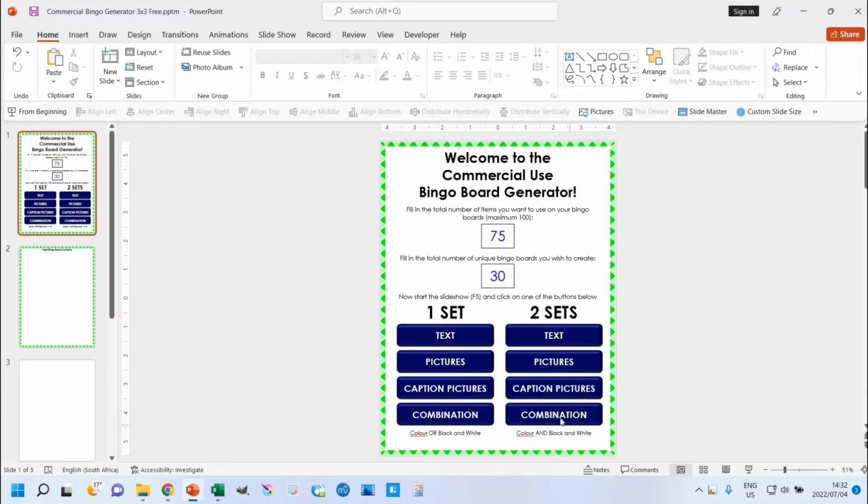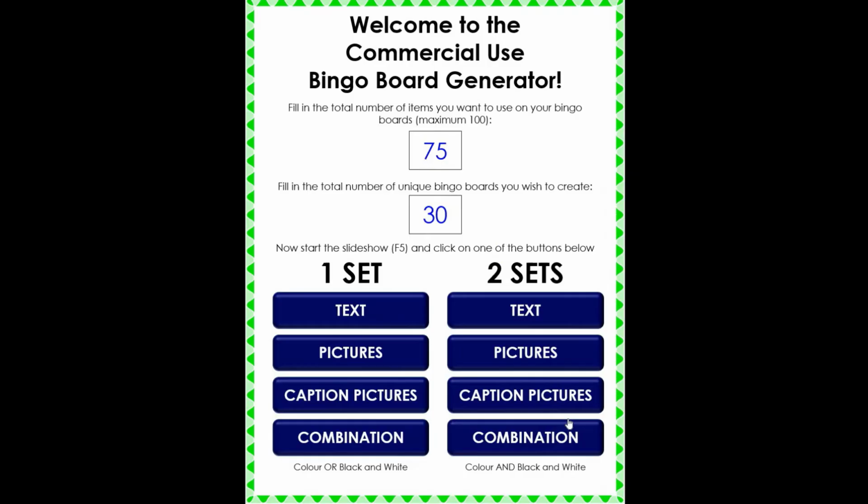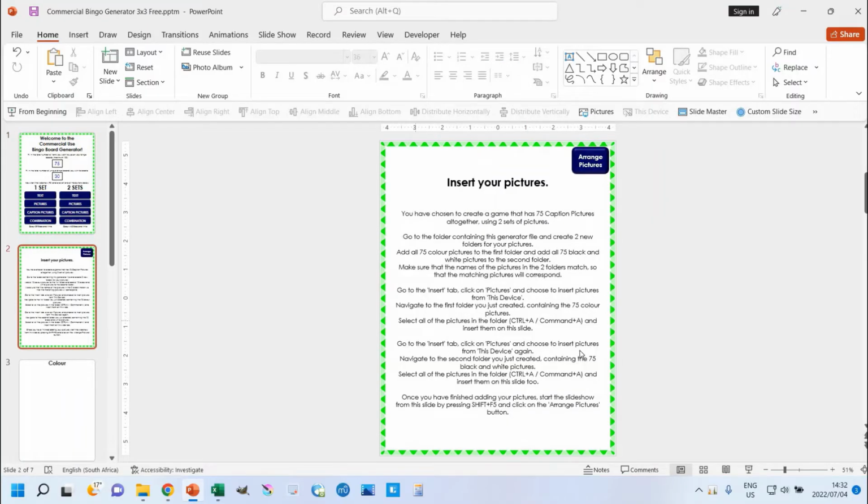The example I'm going to be doing with you now is doing 2 sets with caption pictures. So I'm going to go and start my slideshow, because in order to click on any buttons, I have to start the slideshow. I can't click on them in editing mode. It's not going to work. So I start the slideshow, and then I'm going to click on caption pictures under 2 sets, and now it brings me to this screen over here where it says that I've chosen to create a game that has 75 caption pictures. That's based on the number I put in over there, and I chose caption pictures using 2 sets of pictures. So now it's telling me I need to get those pictures ready.